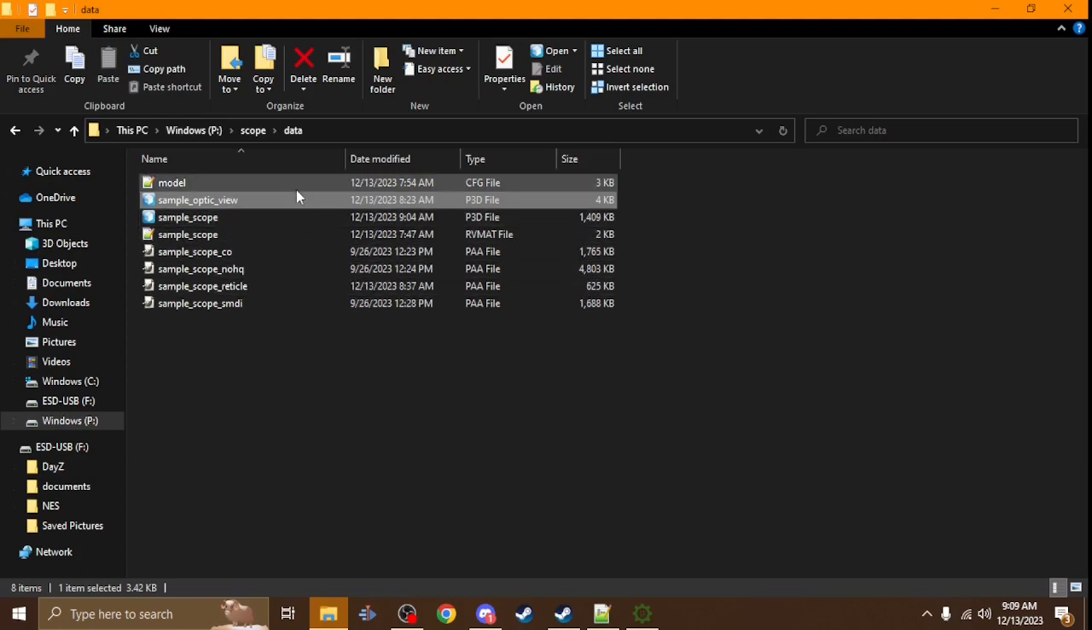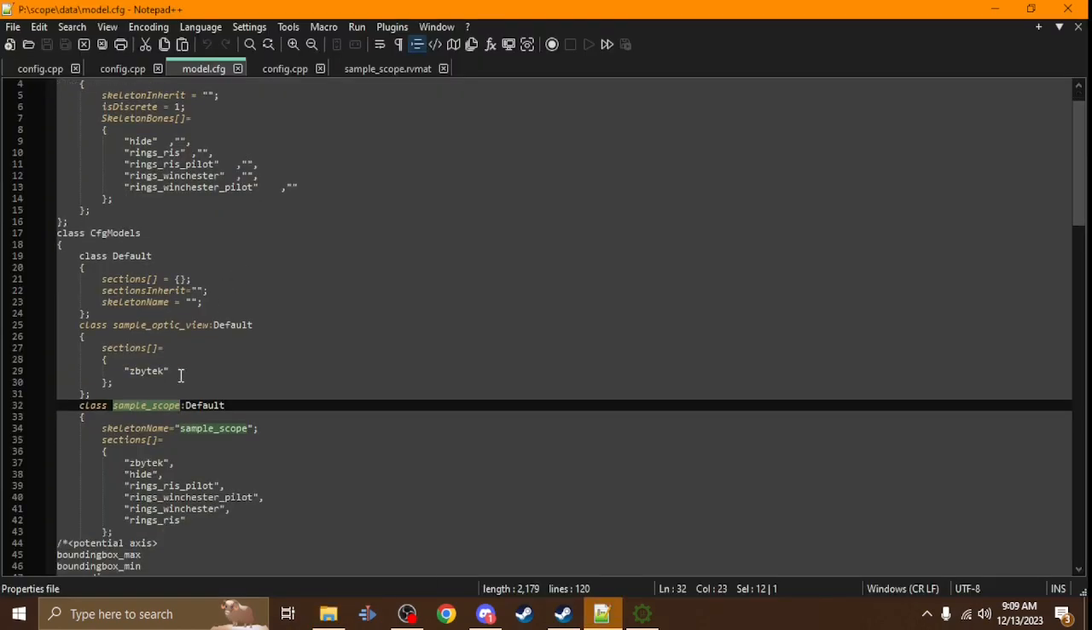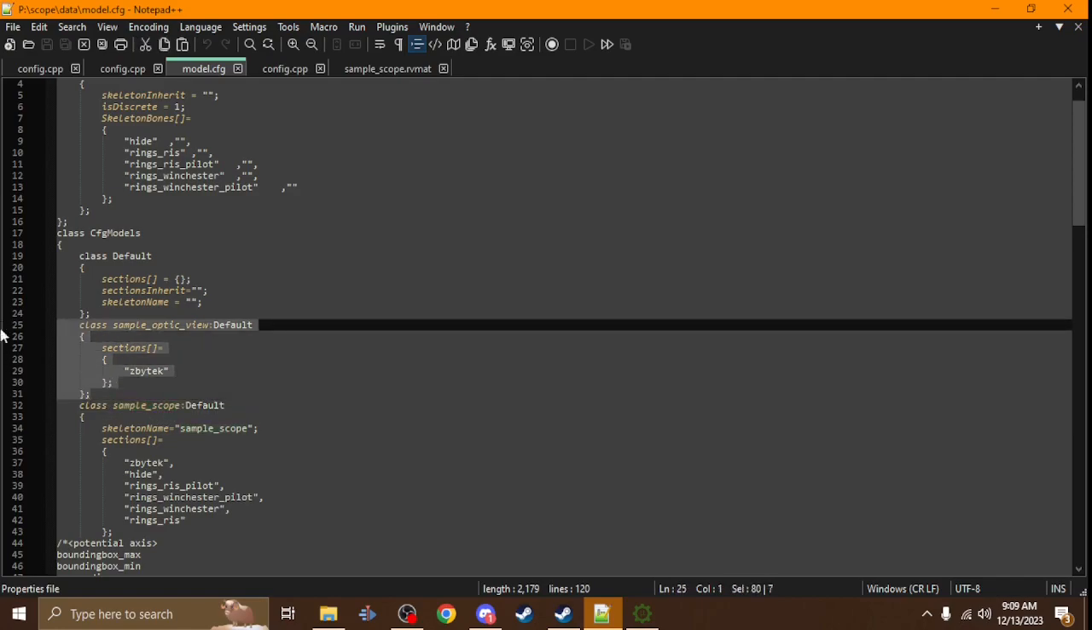But that's that. That's also going to go in your model config. I put it above the scope. I put it right here. That little part right there is all you need. I called it sample optic view.